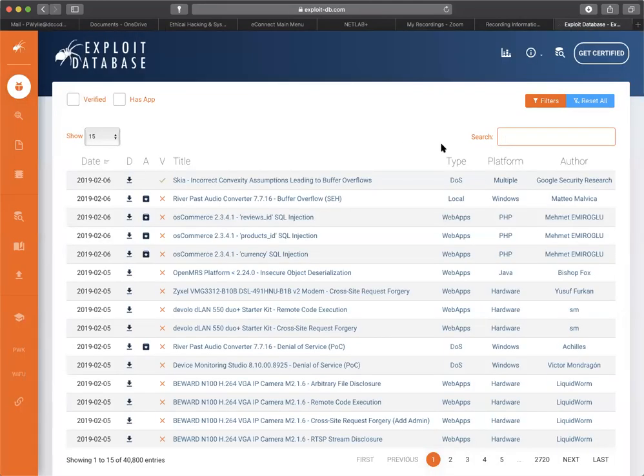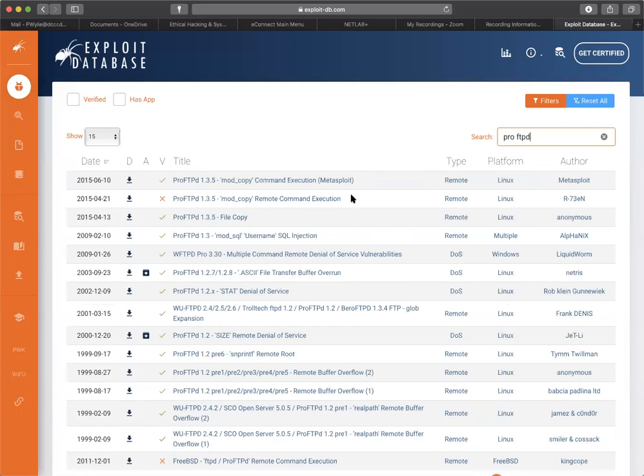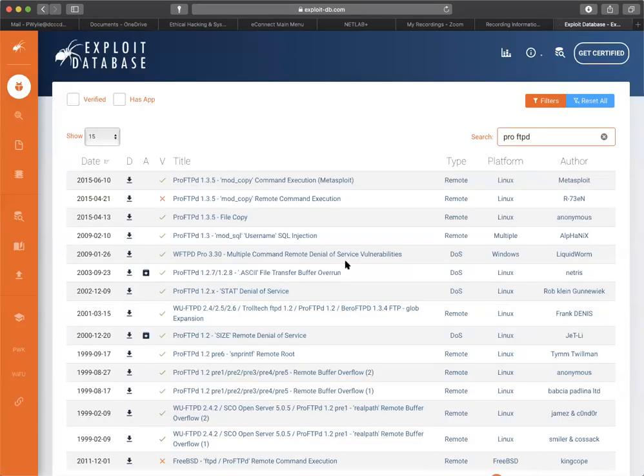So like ProFTP. Let's see. We'll do a search on ProFTPD. For those that don't realize it, the D stands for daemon, so it's like a service. So this is the server, not just a client, but the server. And so we're looking at 1.3.5, and this pops up right off the top. And there's a bunch of them in there.